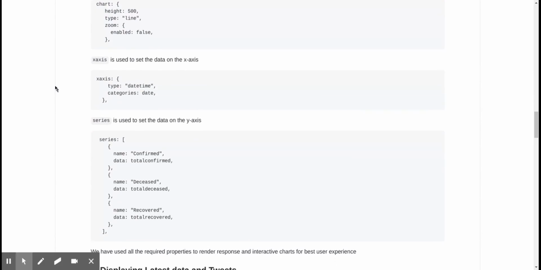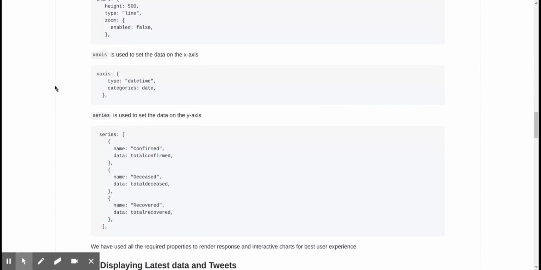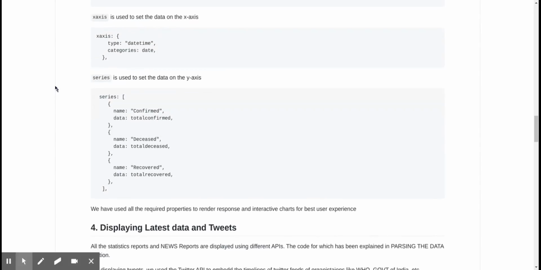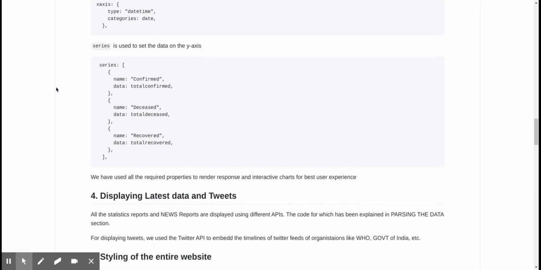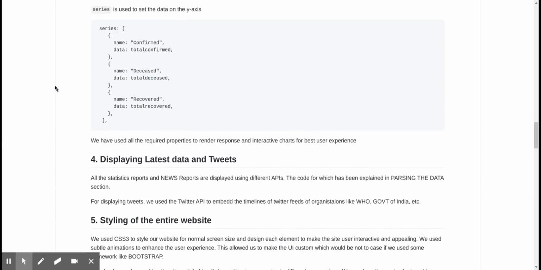And then we used x-axis. X-axis is used to set the data on the x-axis, and we can also mention the type of the data. Using series, we can set the data on the y-axis, and in this we inserted the data which we passed in the previous section. We used all the properties to render the responsive and interactive charts for the best user experience.